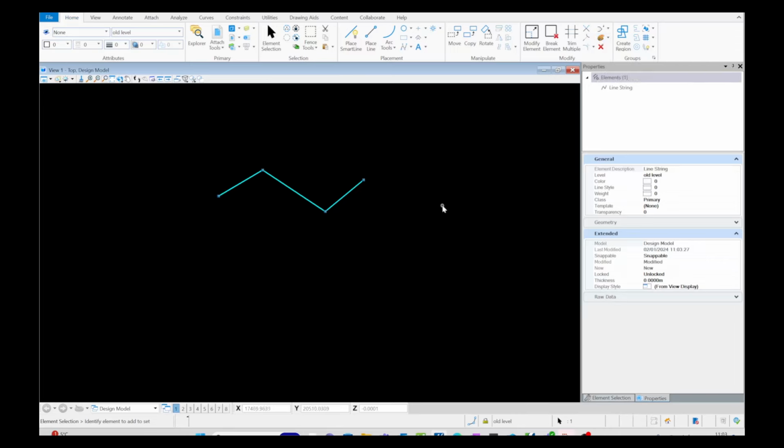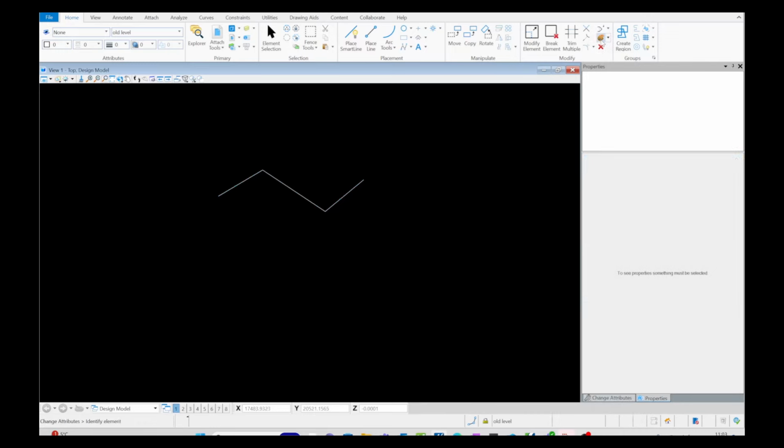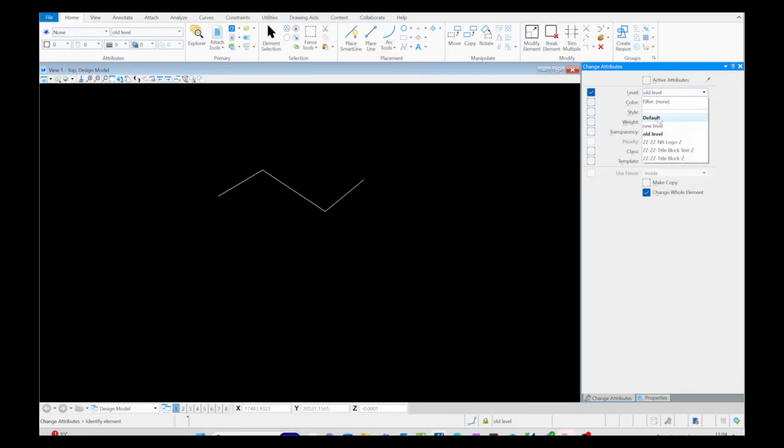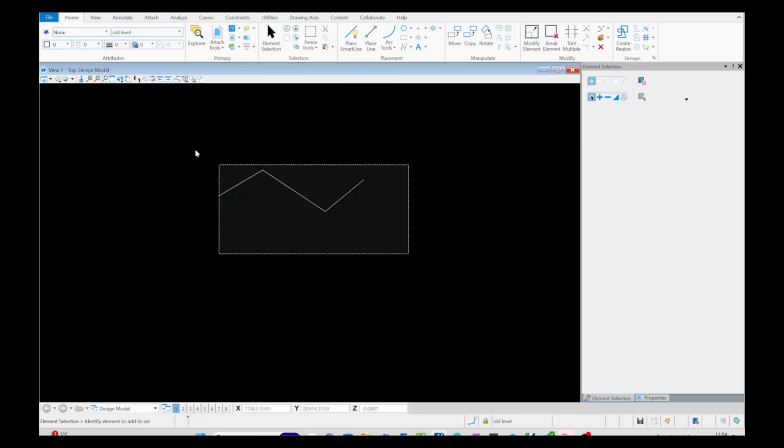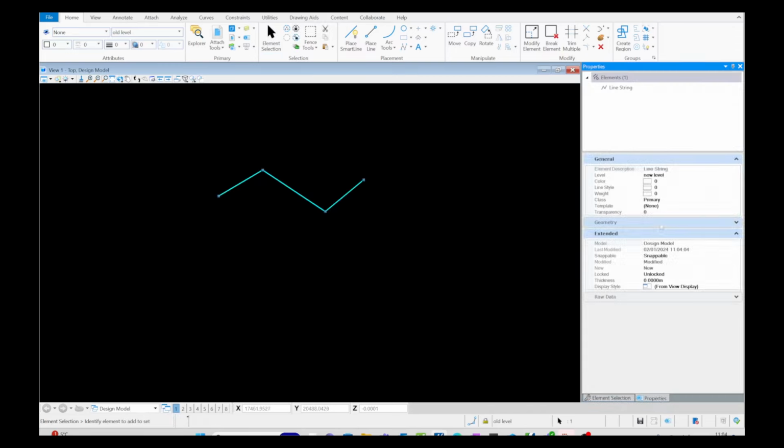So the way this works, you come here, you click that, and then you activate what properties you want to change. In this case, I want to change just the level from old to new. Then I will click. Let me check now and see. Now it says new. Okay. So the code will be something like that.